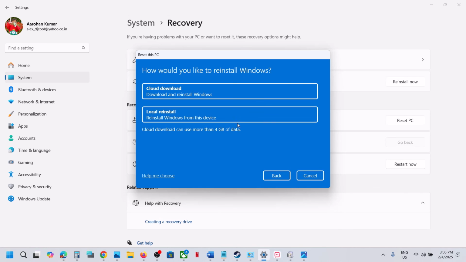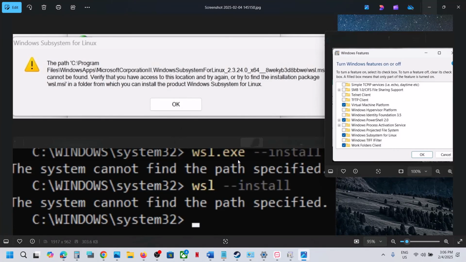Once the reset is complete, then you can try to install WSL once again, and you should not receive these errors. So that'll be all.